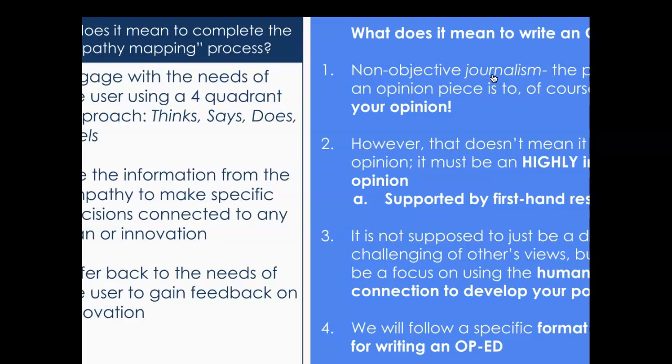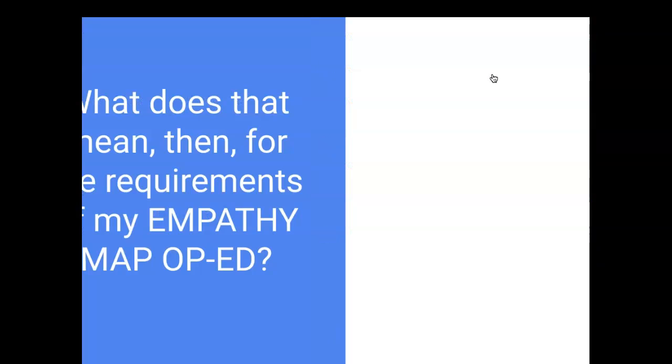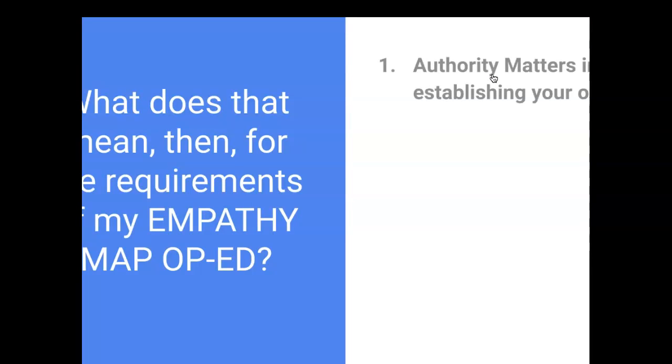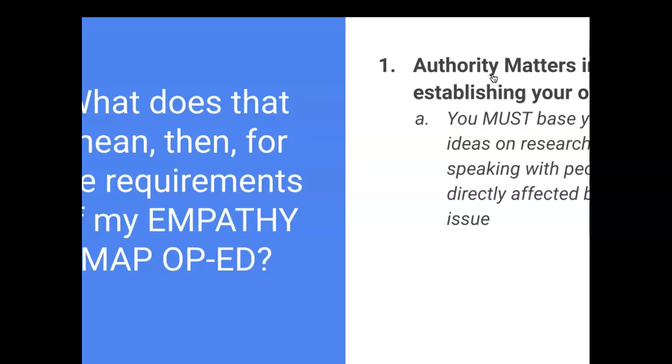All right, so what does this all mean for me in terms of my empathy mapping opinion editorial? Well, I will tell you. For this, your authority matters in establishing your opinion. So in authority matters, any opinion or idea you have, like I've already said, must be based on research. You're going to have to speak with people directly affected by the issue. That is firsthand research. You might want to give them an example here.